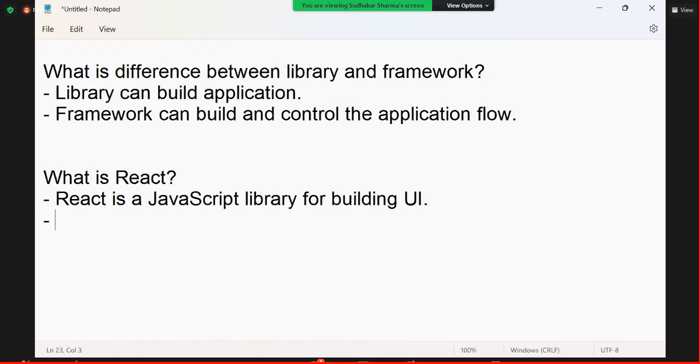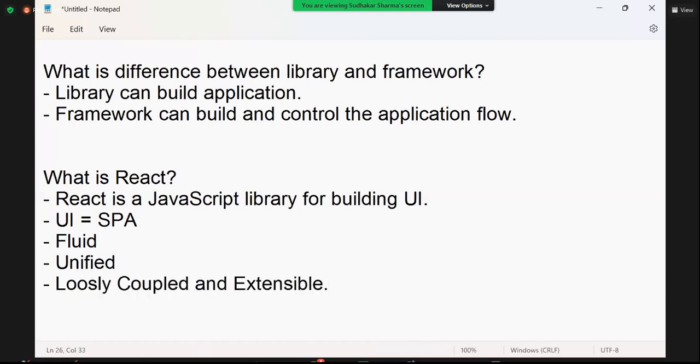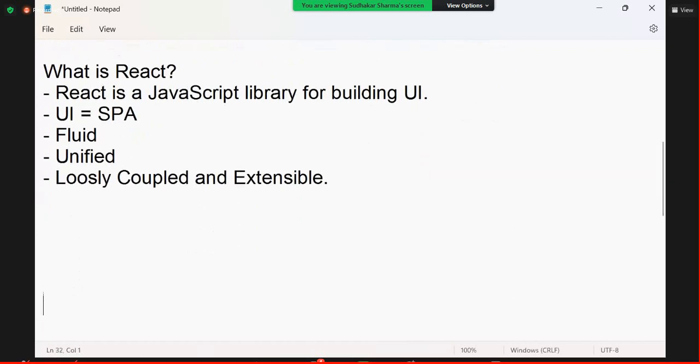And what kind of user interface? That means the user interface is a single page application interface. It can give a fluid experience. It can give a unified experience. It can give a loosely coupled and extensible architecture, so that you can build application interfaces. That means it is good for building user interface, but it is not good at controlling the application flow.